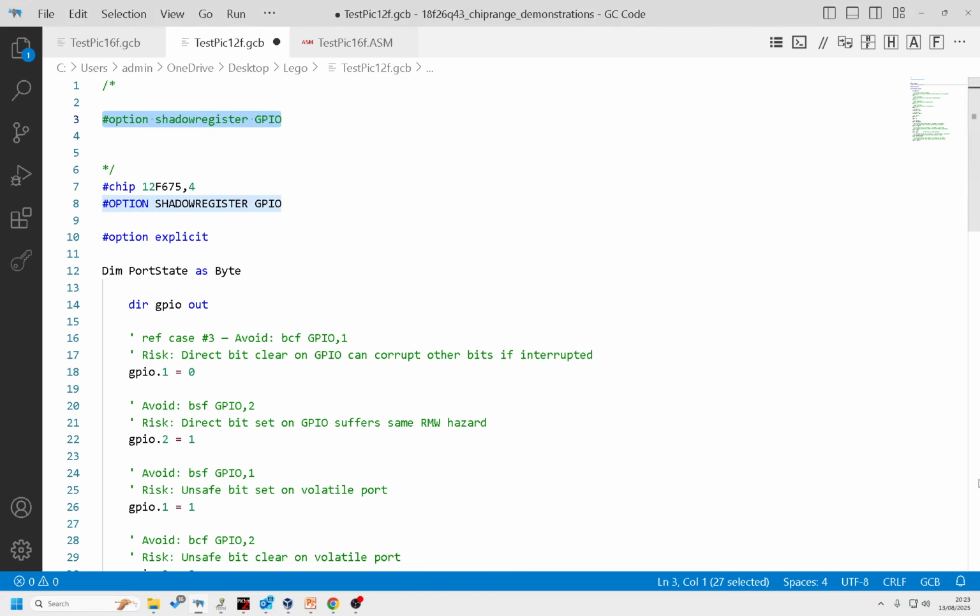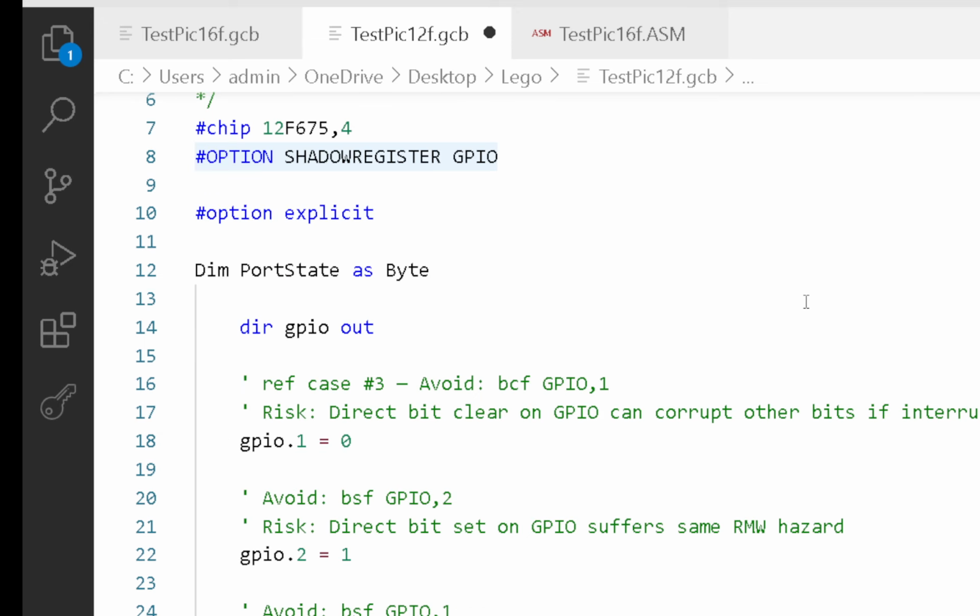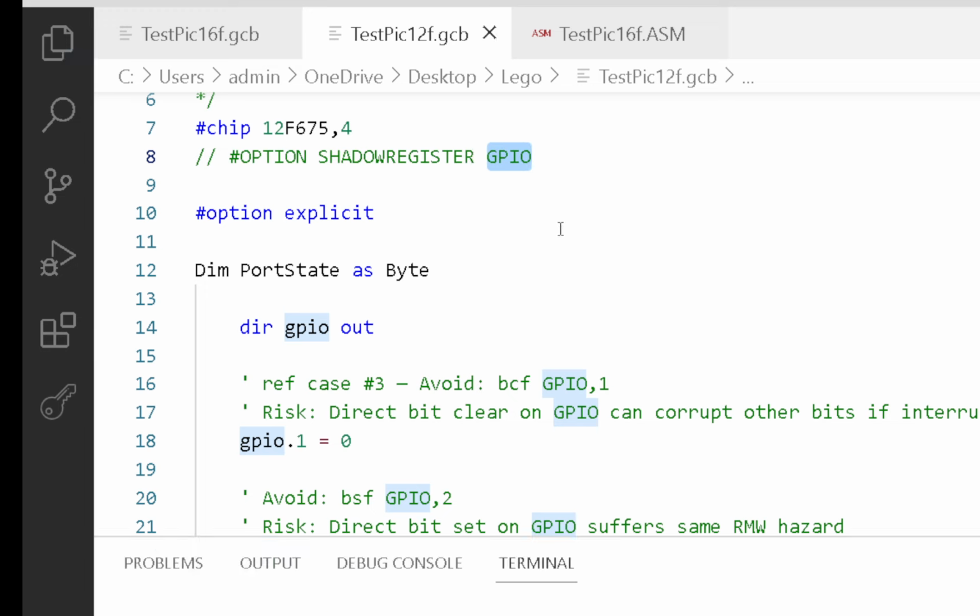So what have we got here? Let me zoom in for you. I've got code for the 16F675, and I've turned on the shadow register. I've set the shadow register to GPIO, and then all operations will be syntactically checked for read, modify, write, and updated. So why don't I just turn that off, press F6 to compile the file, and then we'll have a look at the assembly. It's just compiling it.